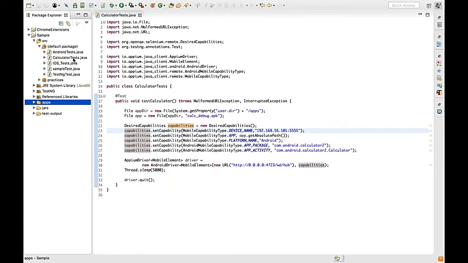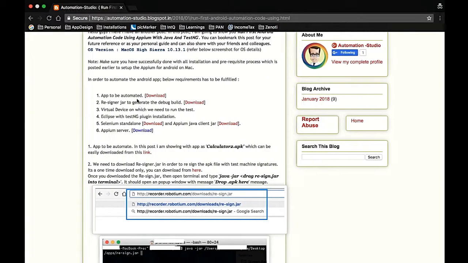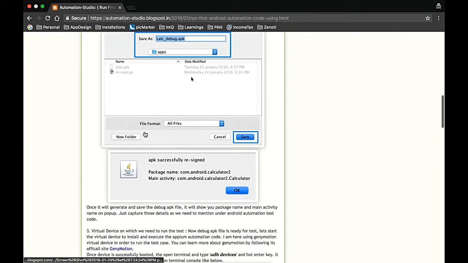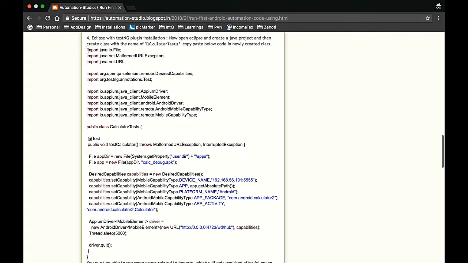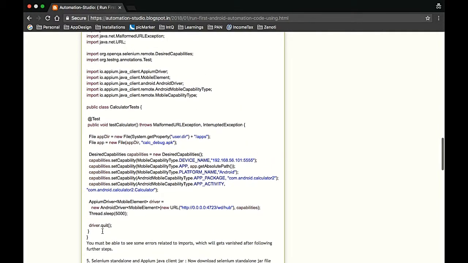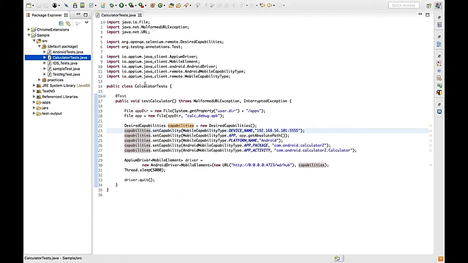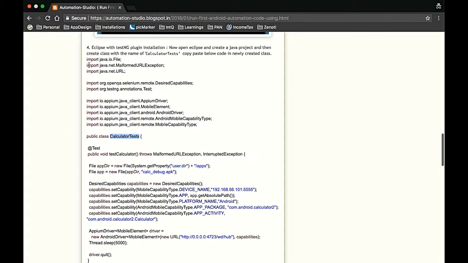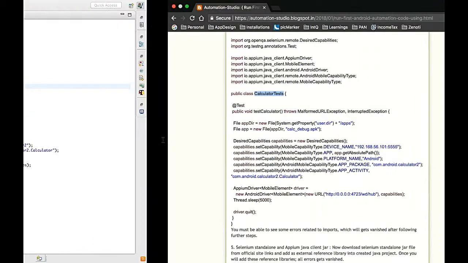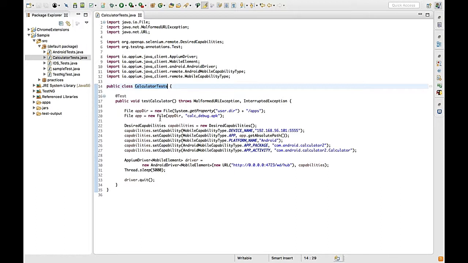After that, create one class, say calculator tests, and paste the code that I have shown here. Complete code, just paste over here. Make sure you create the class with this name, otherwise you need to change your class name. See, all the imports I have mentioned here, so you should not need to import any libraries.